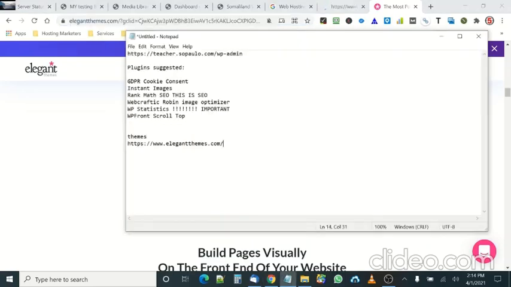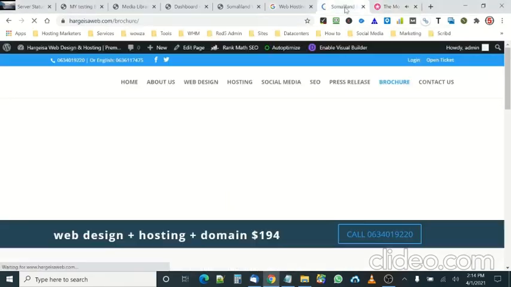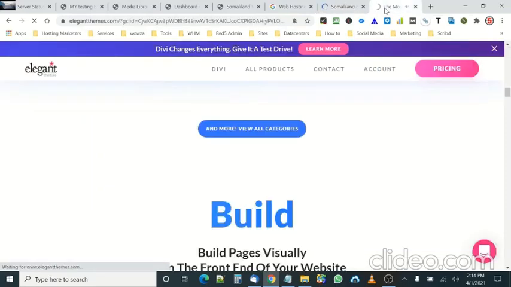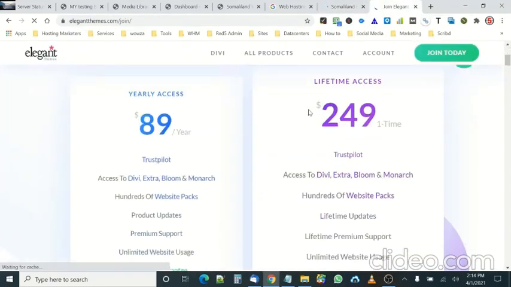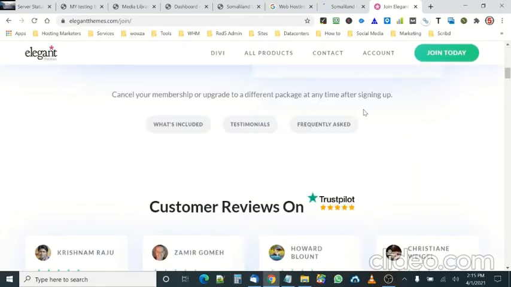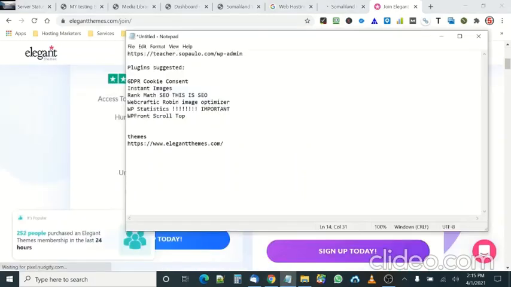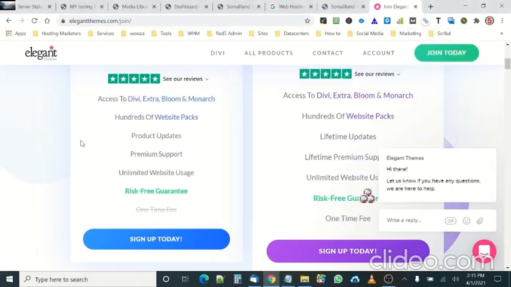If you are going for a web design agency, I suggest using this because you can make fantastic websites. Look, 249 lifetime access. But I'm going to show you in this course how you can get it free. If you want to start a web design agency, this is the Elegant Theme. It's fantastic. I'm going to show you what you can do with it.